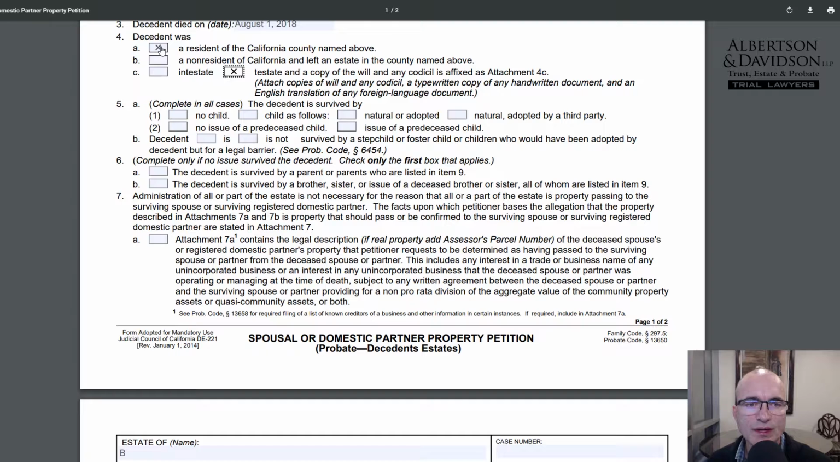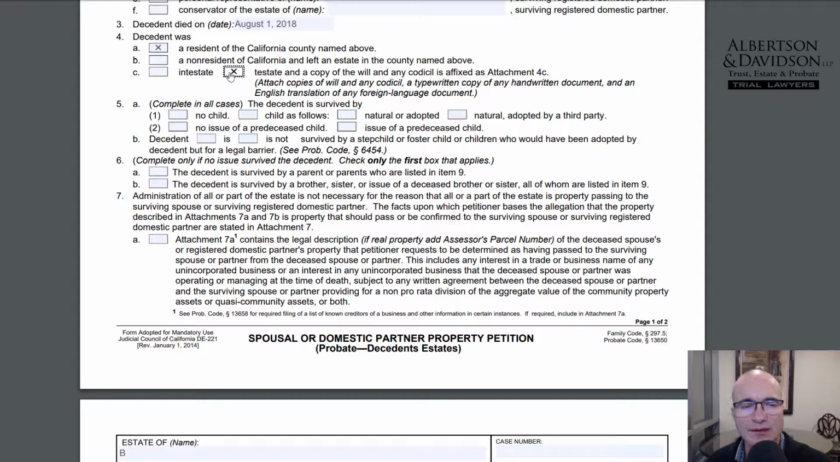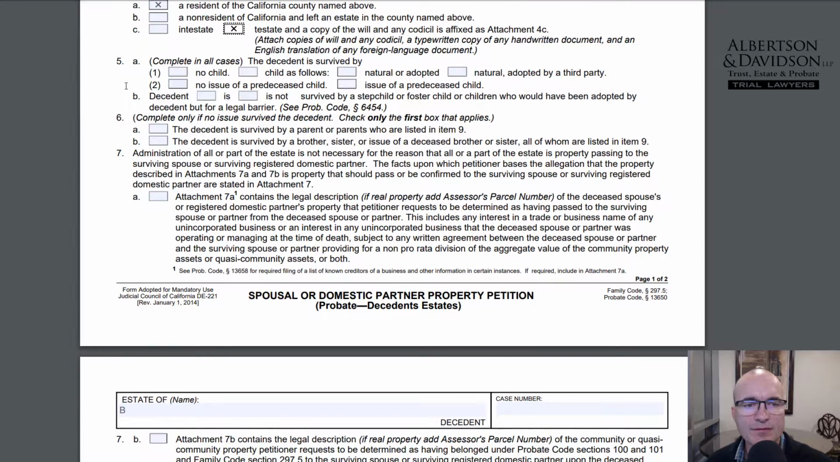So we told the court that Bob Smith was a resident of California. He died with a will. And let's assume that the will just leaves everything to Nancy. We'll make it easy. Now 5A, the court wants to know who else was the decedent survived by, because these people are going to have to get notice. We want everybody to know what's going on here.